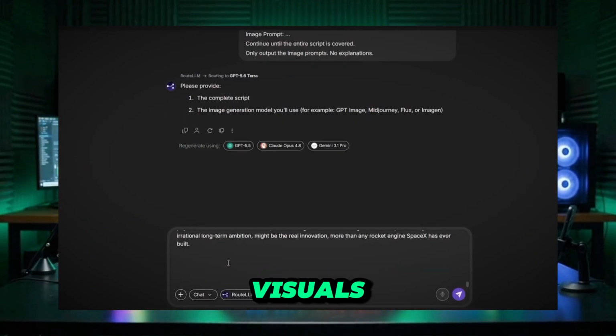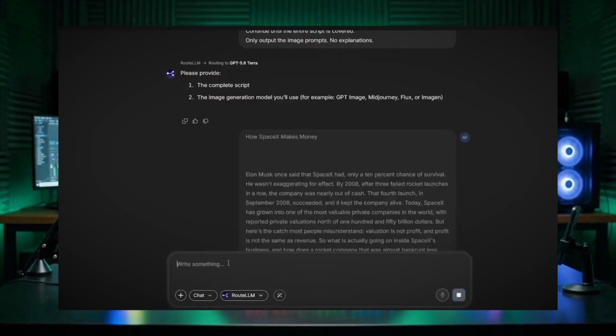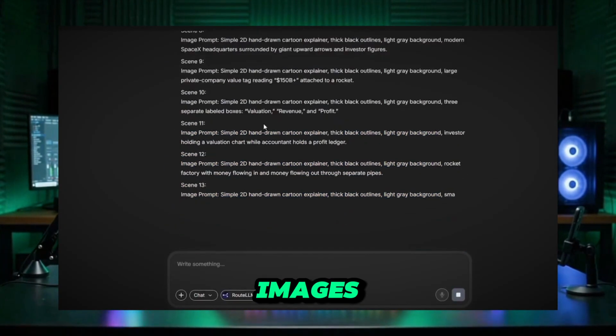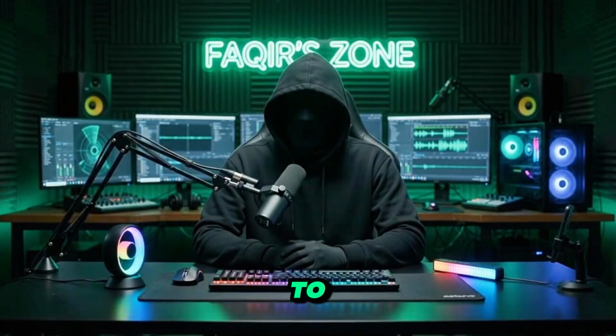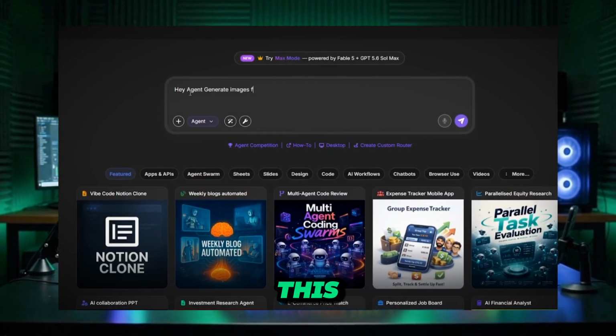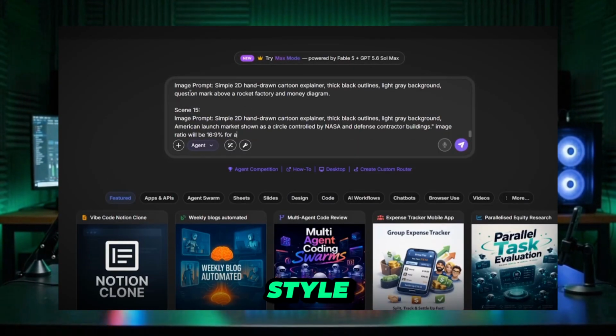Next comes the visuals. Use AI to create image prompts based on your script. Instead of generating images one by one, use an AI agent to generate multiple images in batches. This saves a lot of time while keeping the visual style consistent.